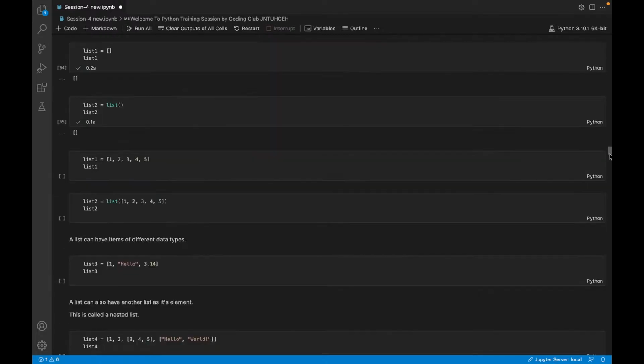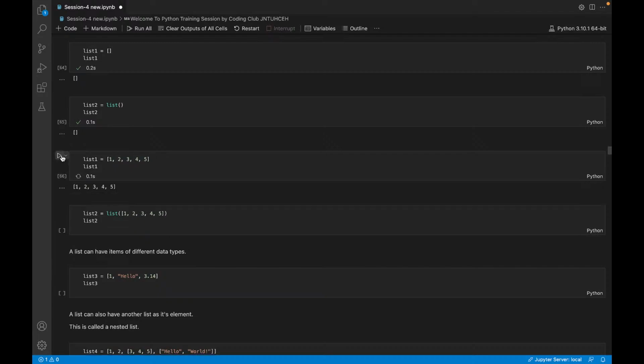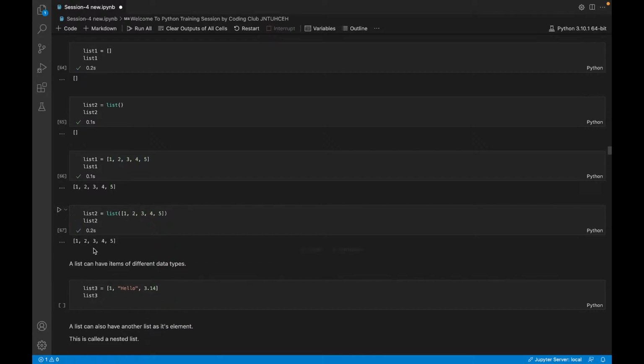Now I'm going to create a list containing elements 1 2 3 4 5 using the square brackets only. We can see the output is a list containing 1 2 3 4 5. Next I'm going to create a list containing 1 2 3 4 5 using the list method, and here also the output is the list 1 2 3 4 5. We need to note the point that lists are always represented in square brackets.